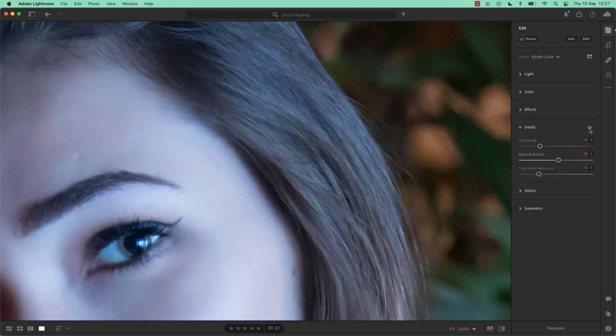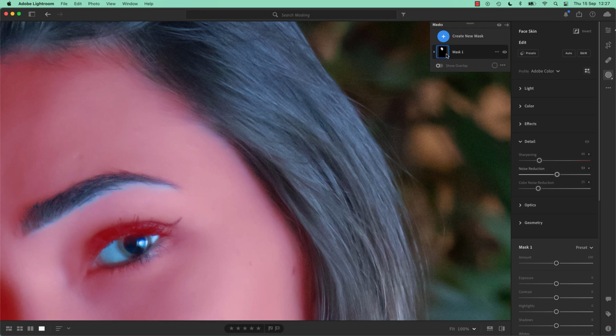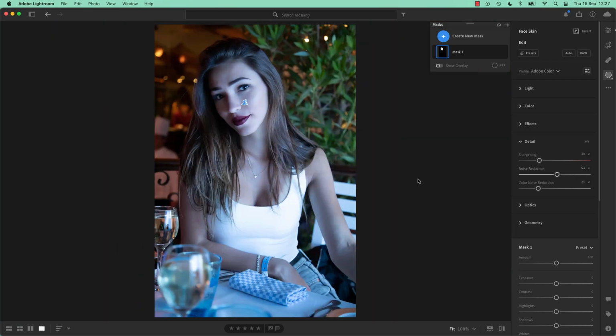So noise is different from texture. Texture is bigger, but you can do both. Here we go. To get back to my mask, I hit M for mask and then just click on it here. Then it'll bring this back up. Otherwise you're stuck back doing generic stuff. Let's click once, go all the way back out.